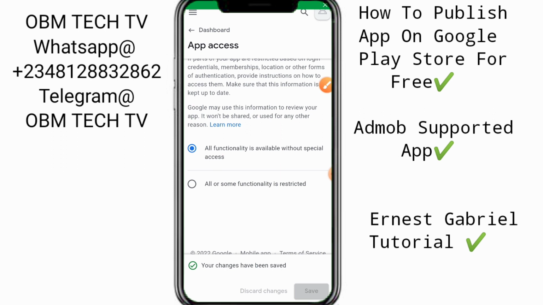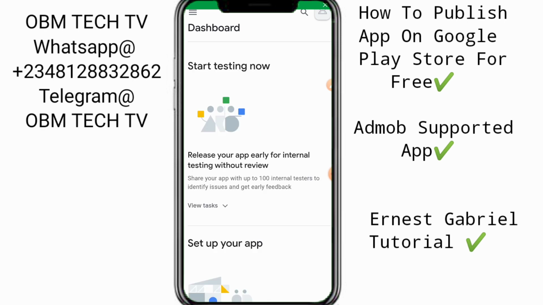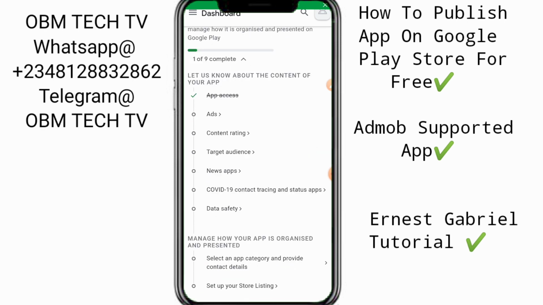Then you click this top button here that says dashboard, and it takes you back to the dashboard. Just wait, it's loading. As you can see, number 1 is completed. Number 2 here is ads. So click on ads.